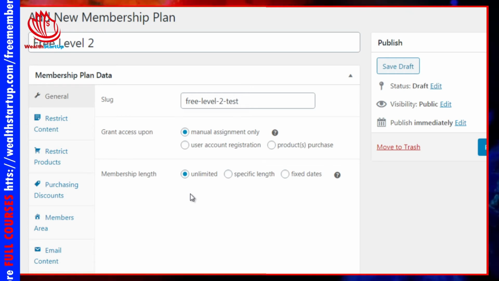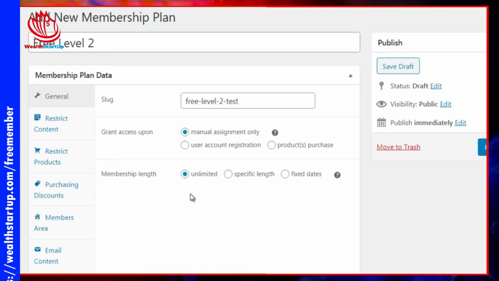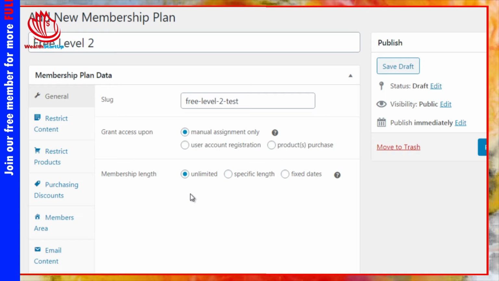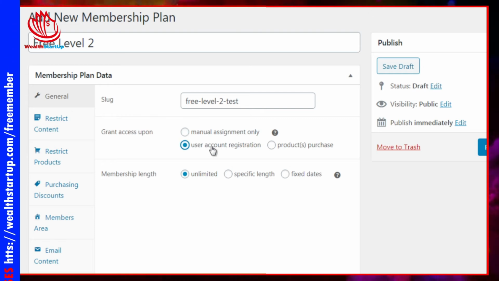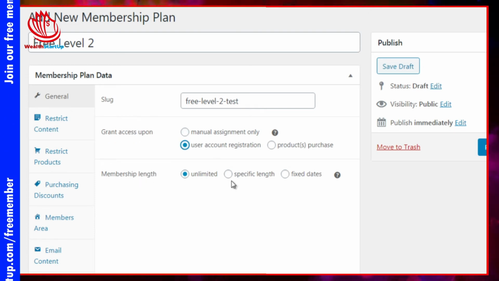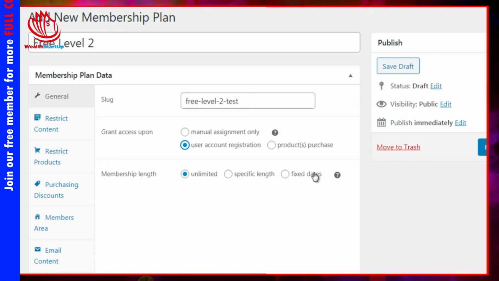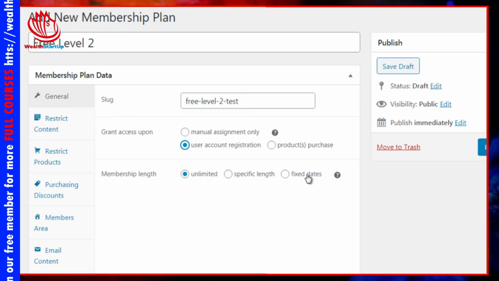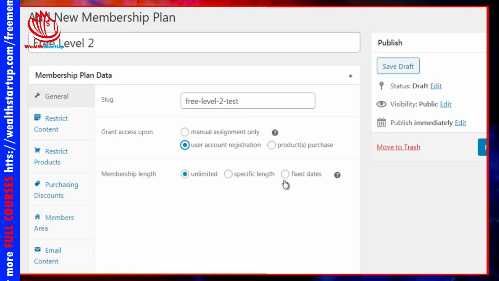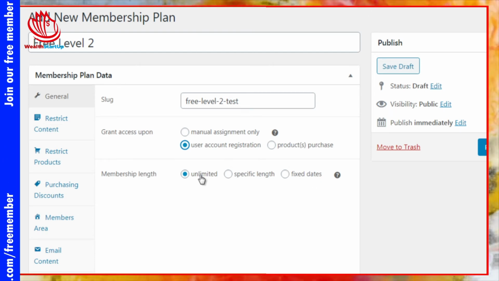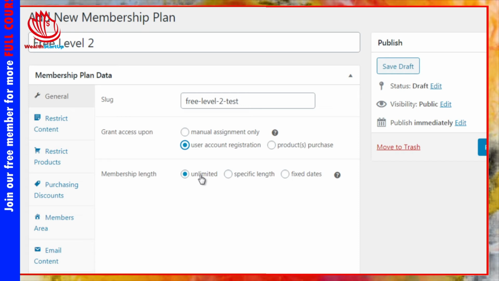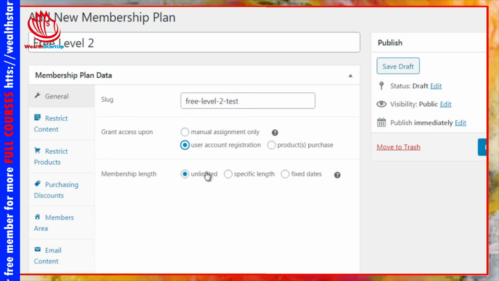Now, ideally, that would be the best case for a free level. Now, in terms of a paid level, that would be a little bit different. And that would be in connection with the video after this one, which I'll show you how to create a WooCommerce product and all of that. But if you just want to do free, I would choose this one. Membership length is simply the length that they have access to. So if you want to give them access only for a month, you could do that. There's fixed amount of dates, or you can simply give them unlimited access for however long the life of your site, which would be unlimited.